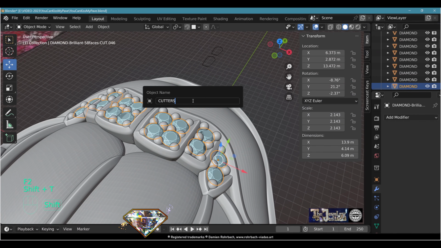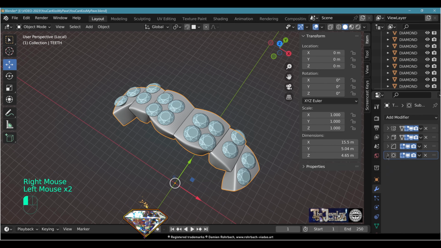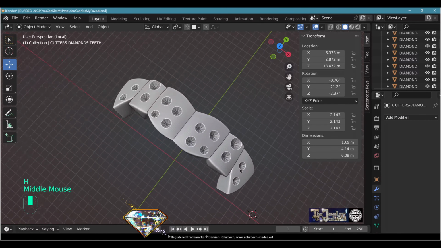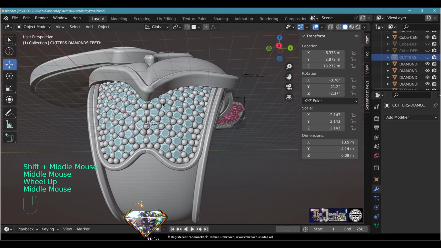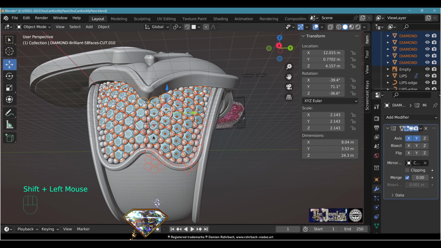Let's grab the mesh of the teeth right there. So this needs the Boolean difference, with the exact solver right here. You need that to check the cuts. This is perfect. So here, same, take this one and with shift, select all the diamonds we have here.